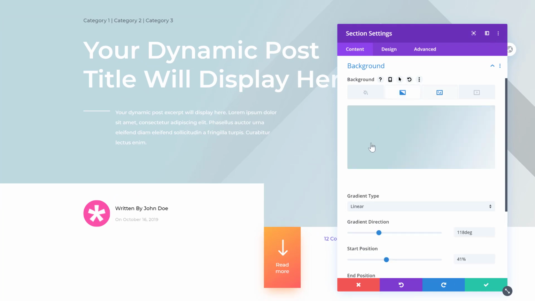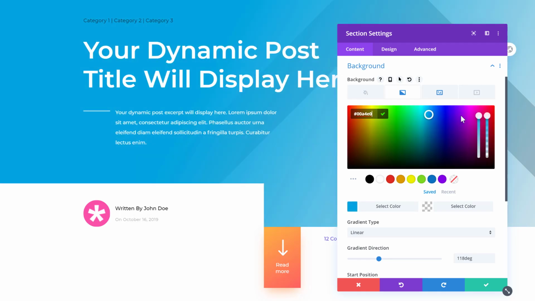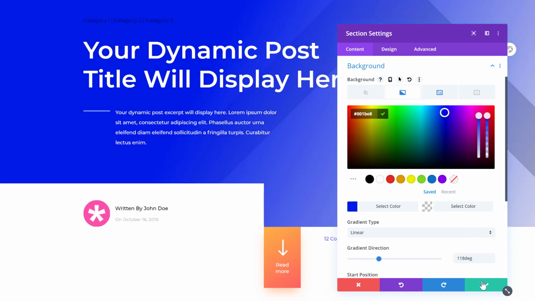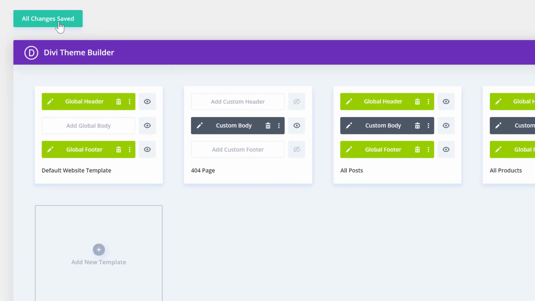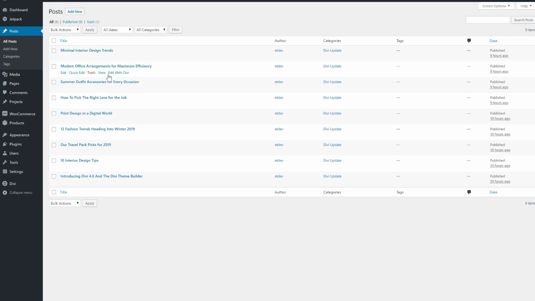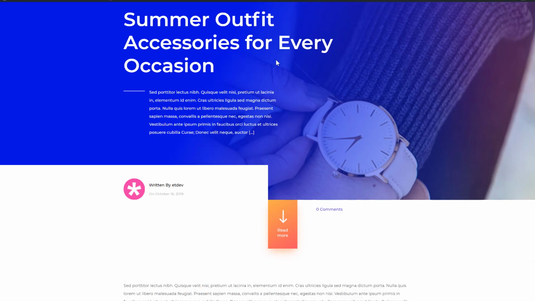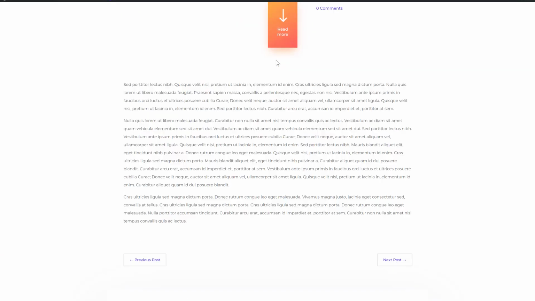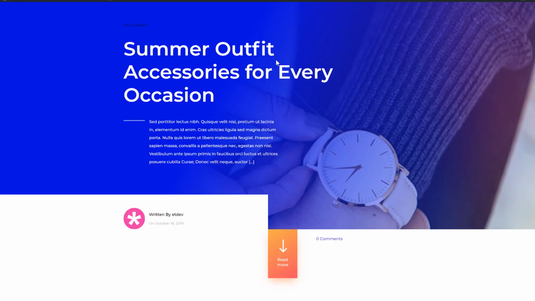So say, for instance, I want to change this overlay. I can do that really easily. So I'm just going to save this, exit it, and save all of my changes. Now, if I go back to my posts, I can view the difference in each of my blog posts. So this color has been changed for each one of my blog posts because it has been changed in the template. So you can basically make these changes to each and every template that you build and create stunning web design using Divi's new theme builder.